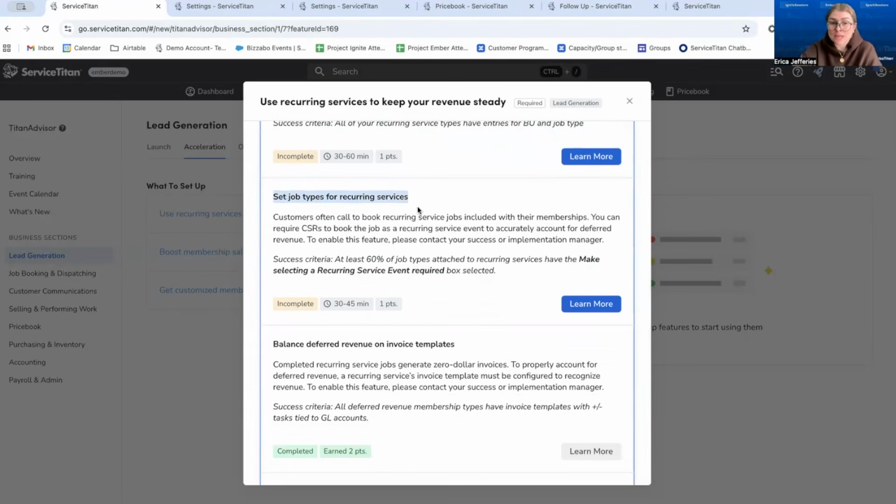next is set job types for the recurring services. Now, we know that to have this feature enabled, we need to first contact our CSM, but then it's looking at our success criteria. It wants at least 60% of job types attached to recurring services to have the make selecting a recurring service event required selected. So what am I going to look at?